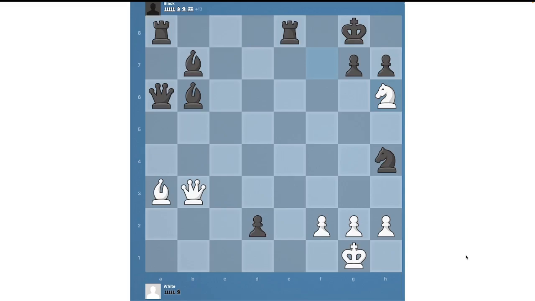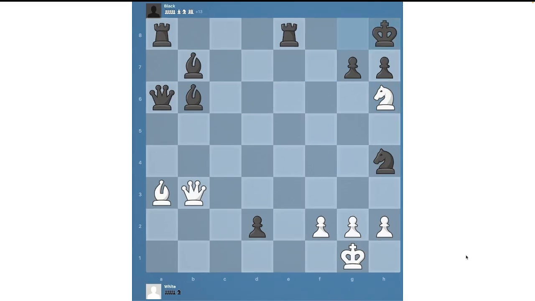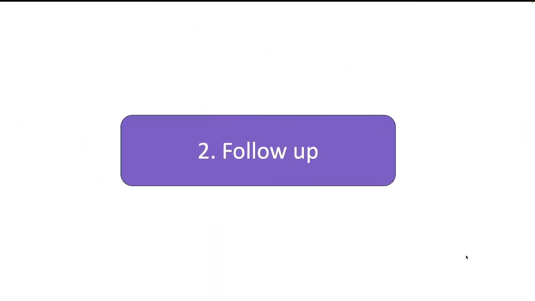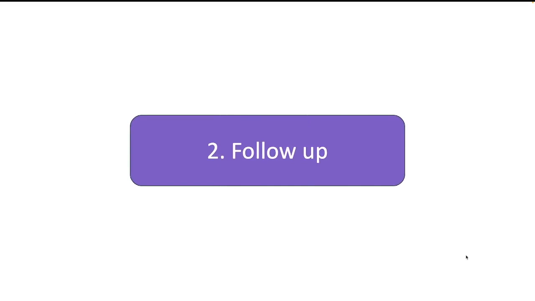The king has to move, and the king, let's say, moves to this corner because the other square is covered by the bishop. That basically brings us to the second project, which is follow-up. So we gave a nice check, but we still have to follow up on that, right?